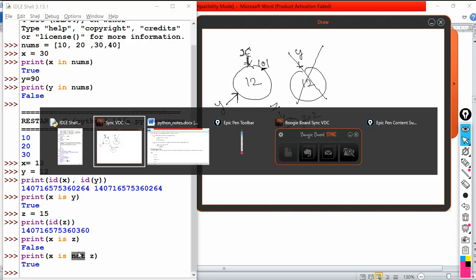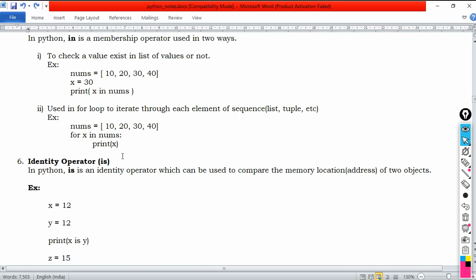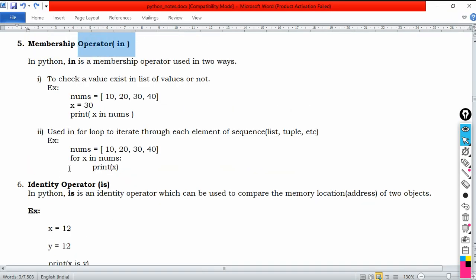Okay, so in this class we have basically understood two operators. One is the membership operator and the other, the identity operator. But this in operator is the most important operator in Python. Please understand this one very well. Okay.